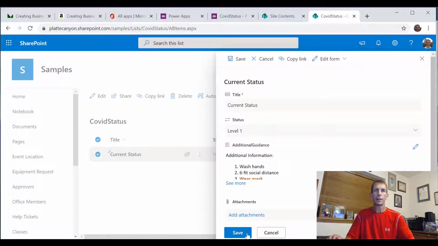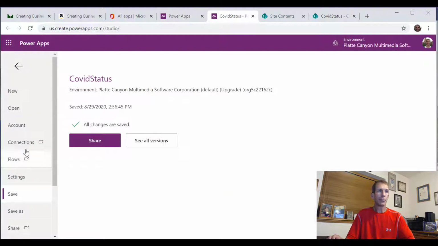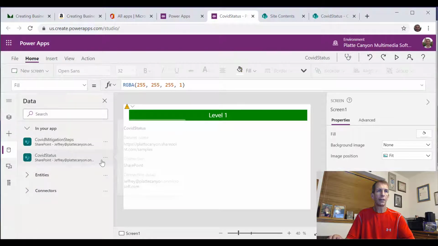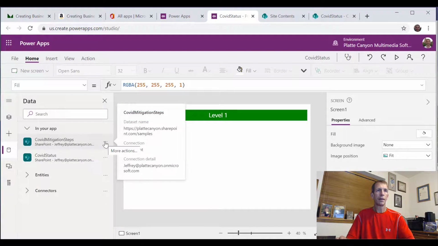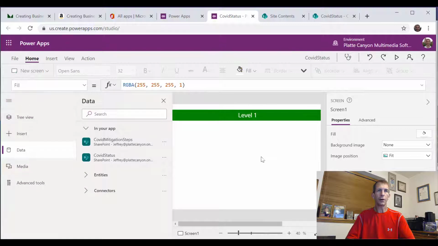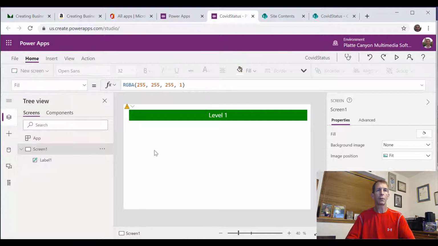Okay, great. So let's go back to PowerApps. Now let's see if I can get this to read okay. Come back here and refresh that data. Hopefully it'll pick up that new column. If not, we'll just save and come back in. Because the next thing we want to do is put that in there. That's what I want.